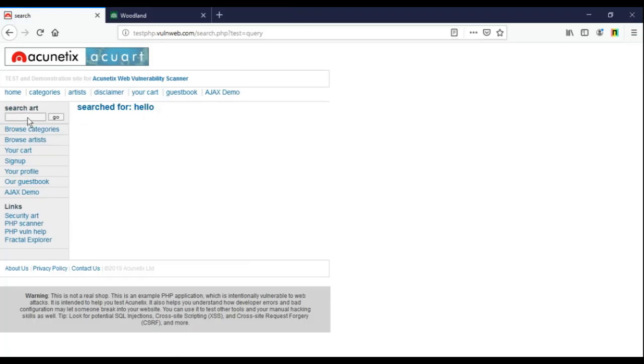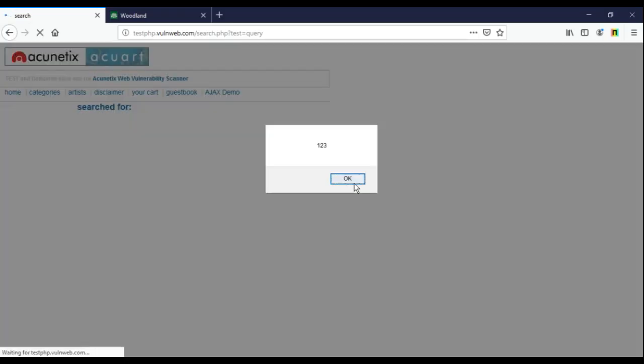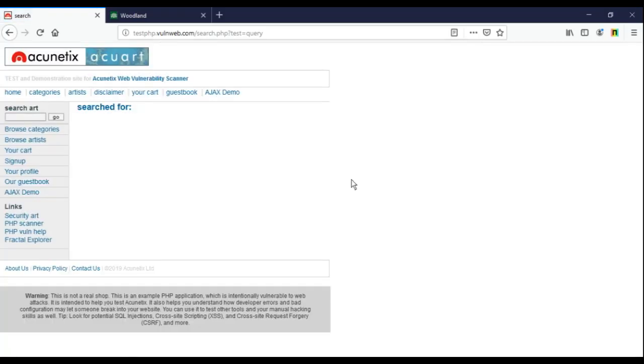Okay. Now let's try to inject a JavaScript code. So I will use a common script which is script alert, and let's say 123 and then script tag close. Hit enter and see. So there is a XSS vulnerability here.